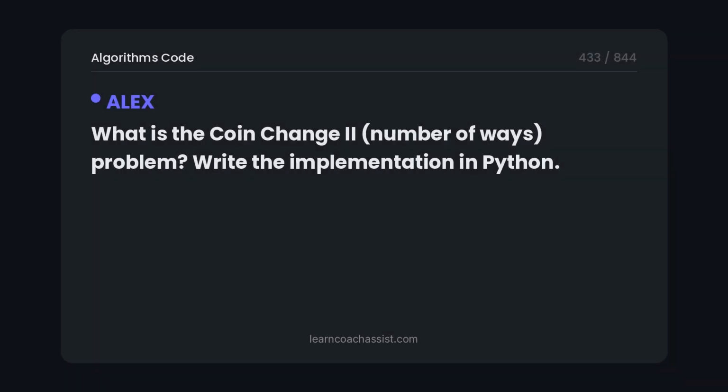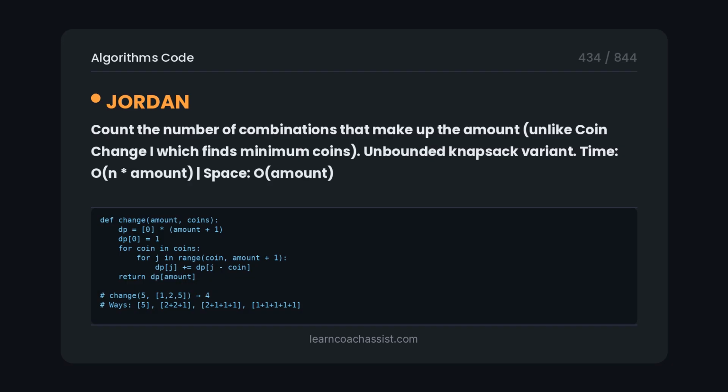What is the coin change 2, number of ways, problem? Write the implementation in Python. Count the number of combinations that make up the amount, unlike coin change I which finds minimum coins. Unbounded knapsack variant. Time: O(N*amount), space: O(amount).